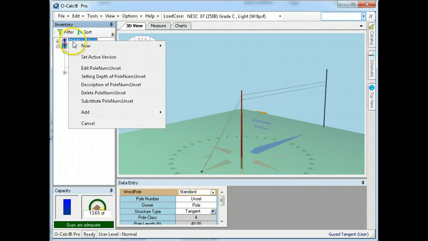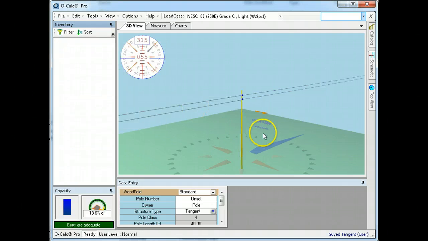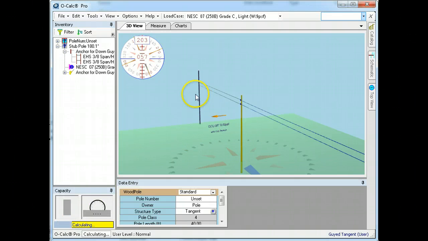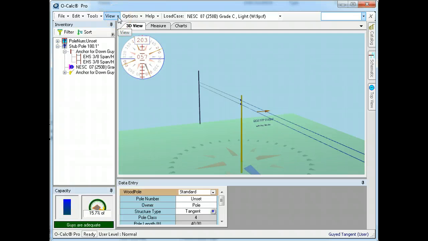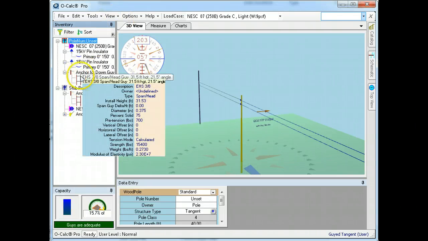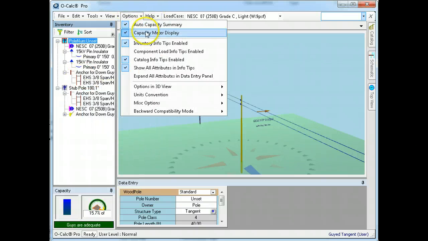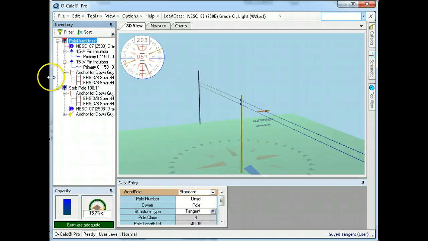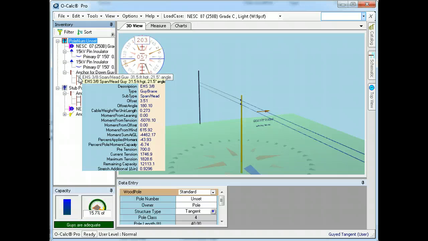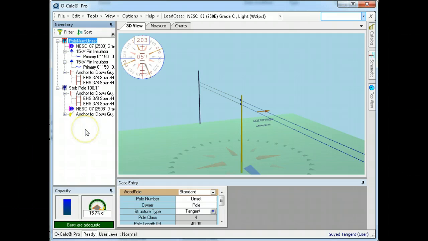Now, if we go back and say that this is the active version, we will recall that the stub pole went off in the 180 degree position relative to the original. And if we looked at our various tensions, we would see, assuming we had the right mode turned on, so we want composite load information, and we see, okay, here's the amount of tension that was applied. Current tension is 1,700 pounds, and maximum tension applied was 1828.6.